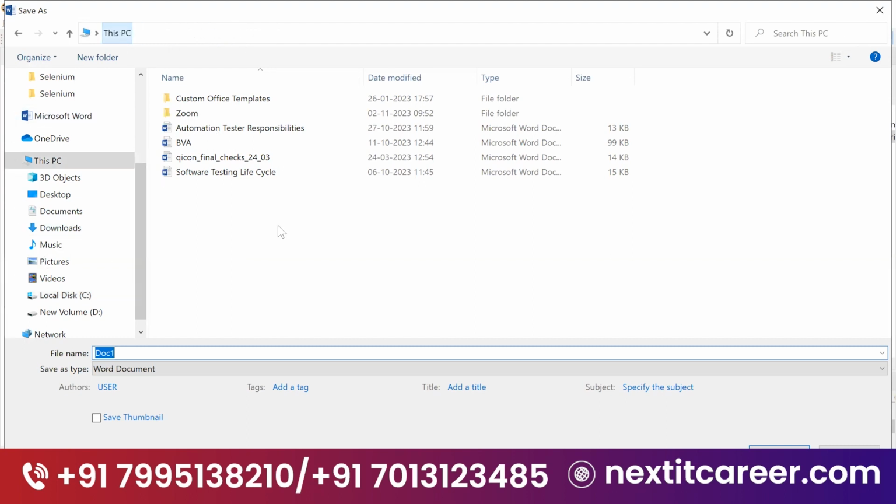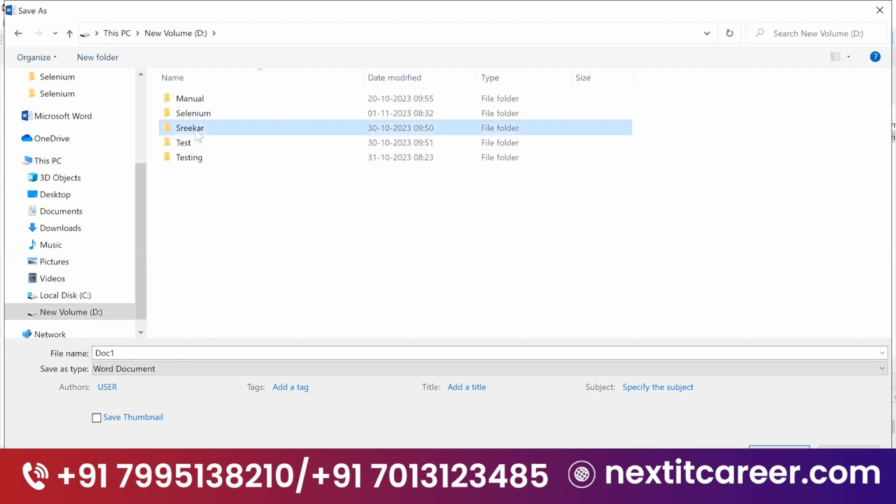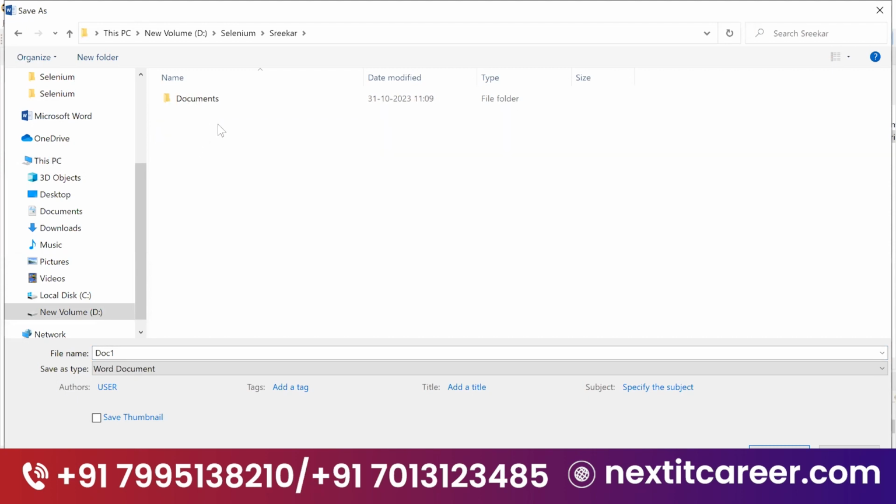Where are we meeting data? D drive, right? D drive. Documents, Selenium, core Java, Chapter 1, Introduction of Java.